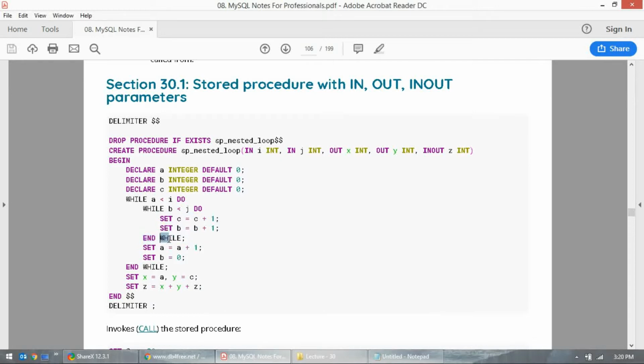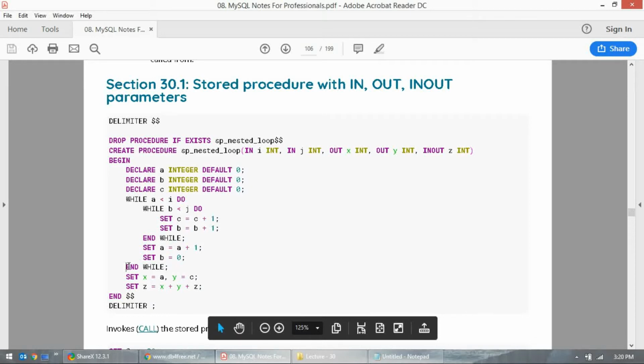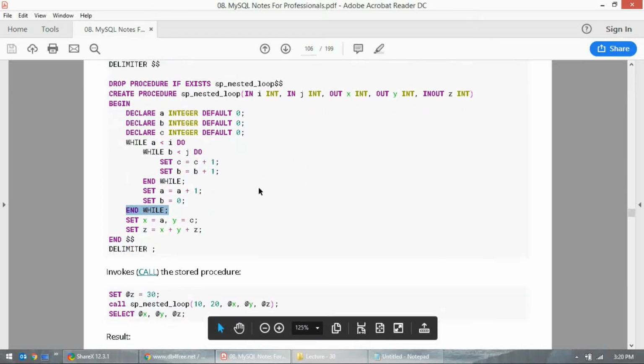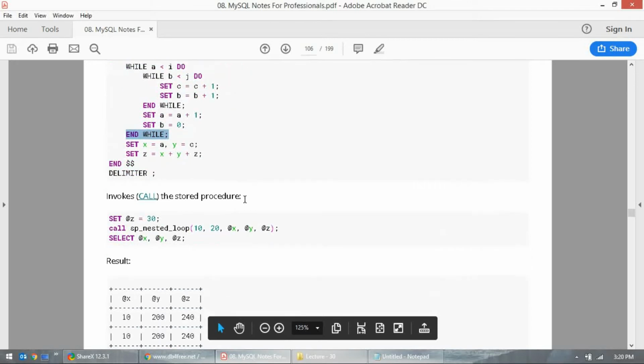If it ends, then you go to the second loop. If that ends, then you go to the third loop. So here basically you're in loop 1, loop 2, loop 3. You can create any number of loops. That's what the store procedure is trying to do.